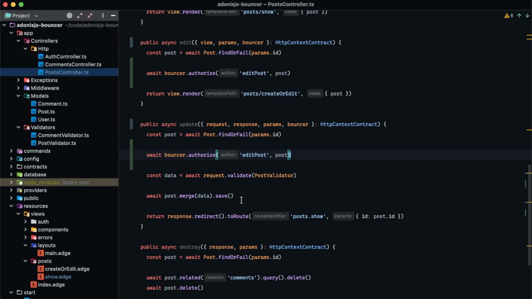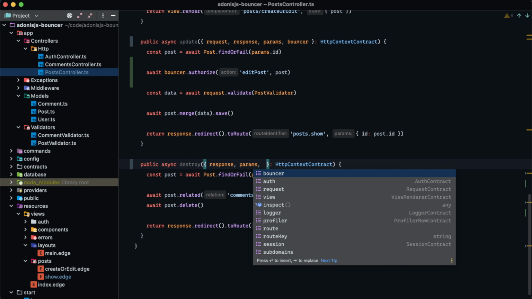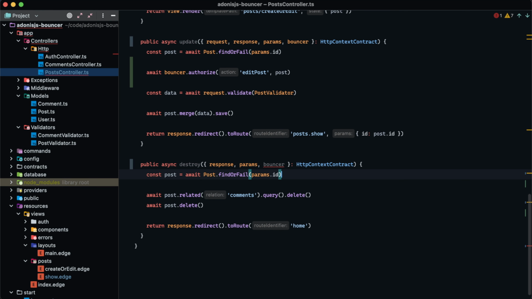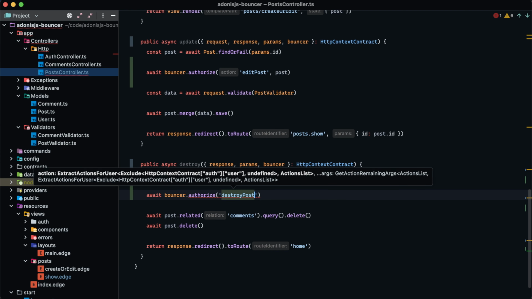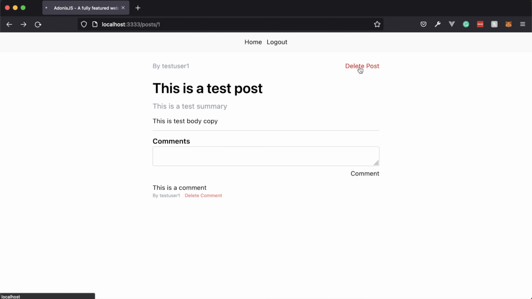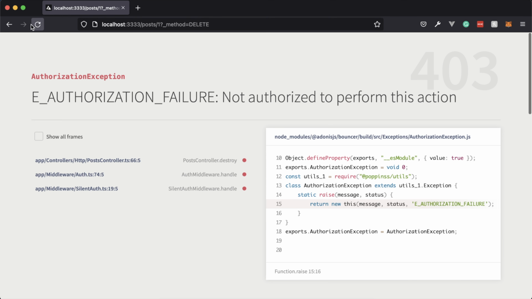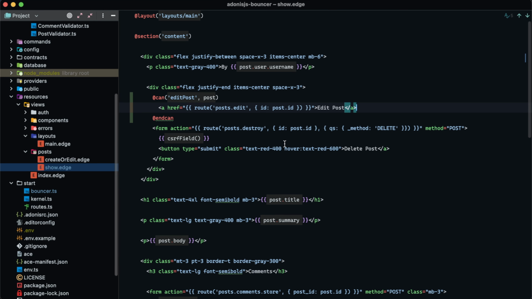So back up in our post controller here, let's scroll on down to destroy. Let's grab our bouncer property. And again, after we get the post, but before we actually delete, let's go ahead and await bouncer.authorize destroyPost and pass it the post. So we can give that a save, and let's go ahead and verify that if we try to delete, we're not authorized to perform that action. And so we can jump back in here and now hide that out of our front end.